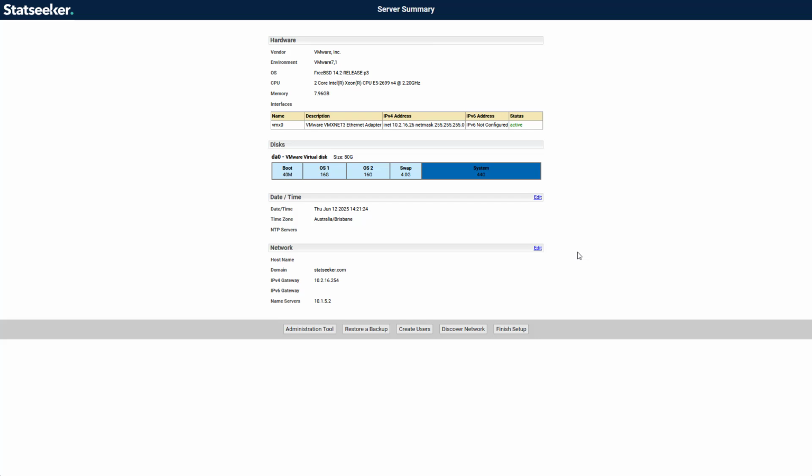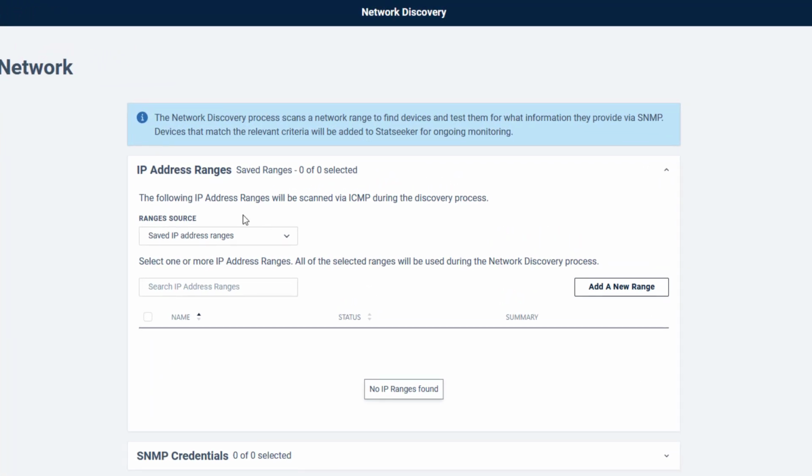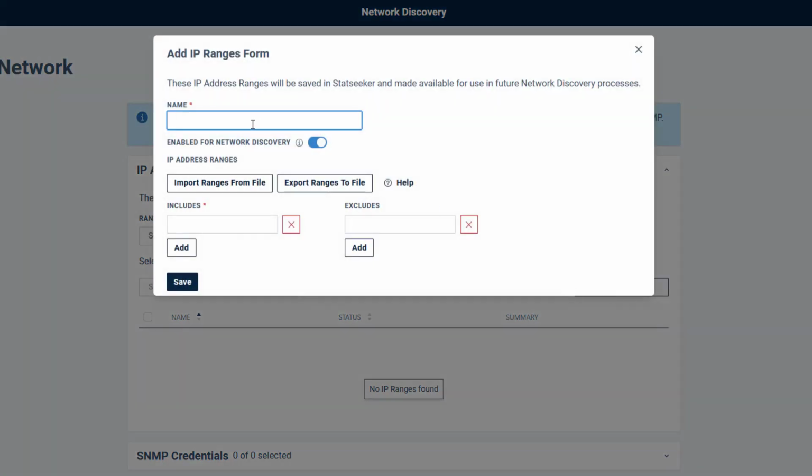Here, I have a new server. I've just finished licensing the server, and one of the options is Discover Network. We're asked to select an IP address range. I don't have any configured, so I'll create one, name it, and specify some include and exclude ranges. The syntax is available from the help icon. I'll drop in some ranges.